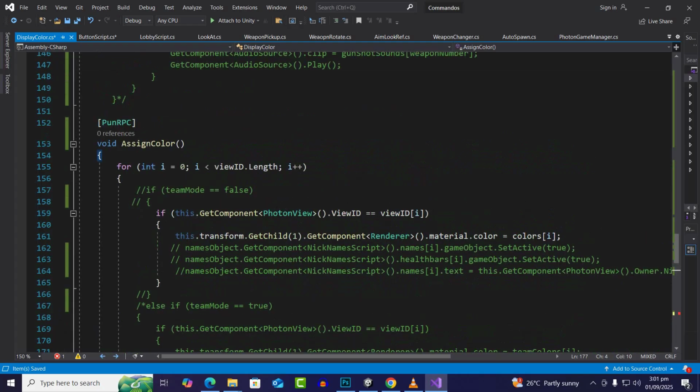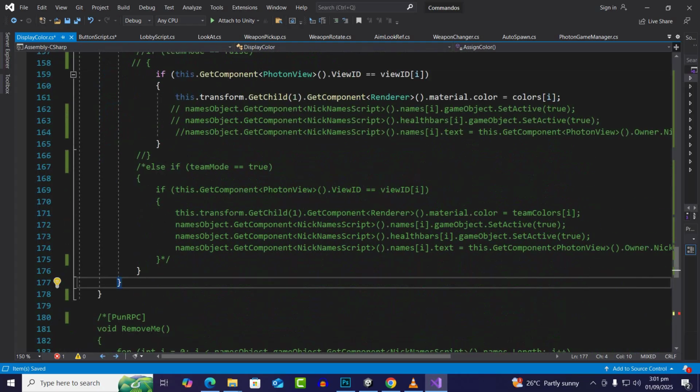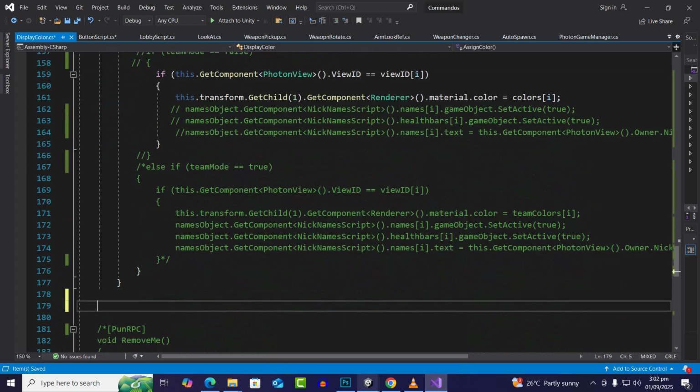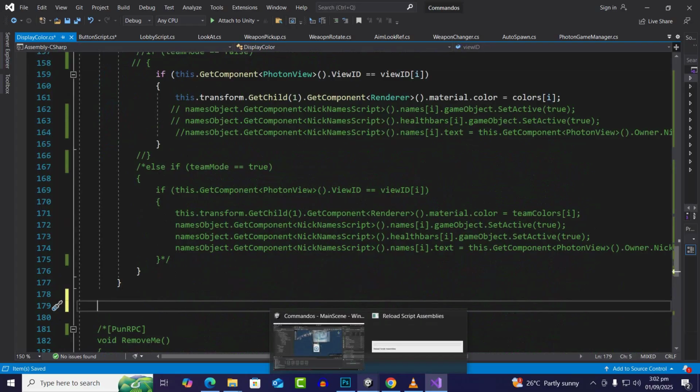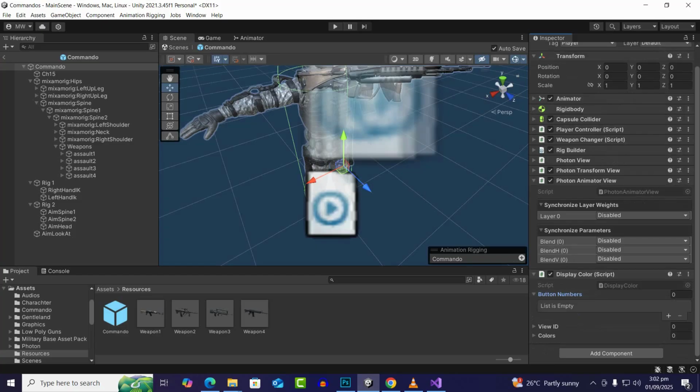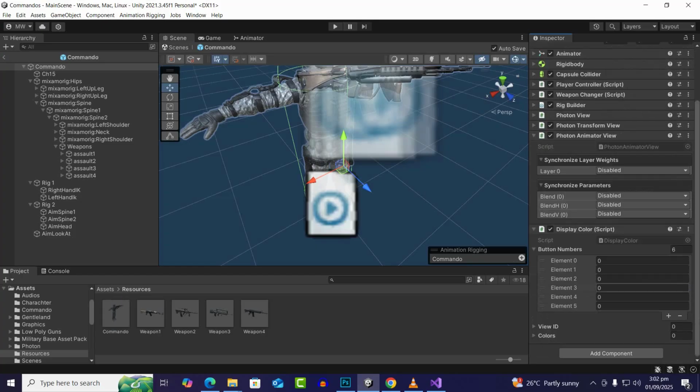Have the assigned color, and this bracket is extra for now. So let's move back to the Unity, and now you can see the button numbers. So we will add 6 numbers, and then we will add 0. Then we have 6 colors.